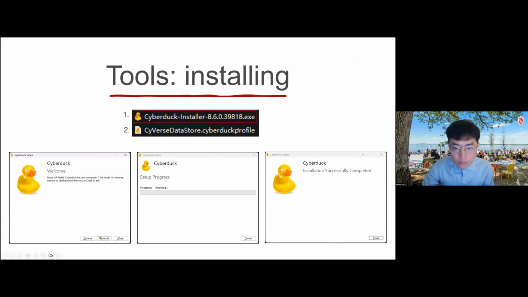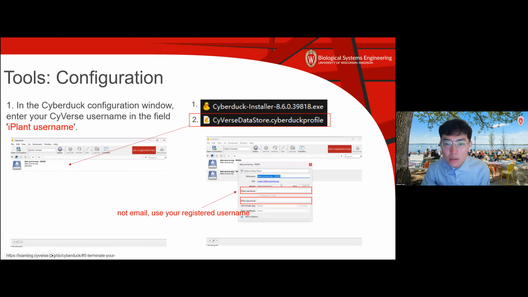They already write that for you, so you just download this one and open the connection profile. You can see we have two installation files, which is Cyberduck. You can just follow the wizard here, all the way next until it is finished. And this is Cyberduck. And then you open this connection profile provided by CyVerse. You can see the server address and also the port number already given. You just need to put in your username and password to start your connection.